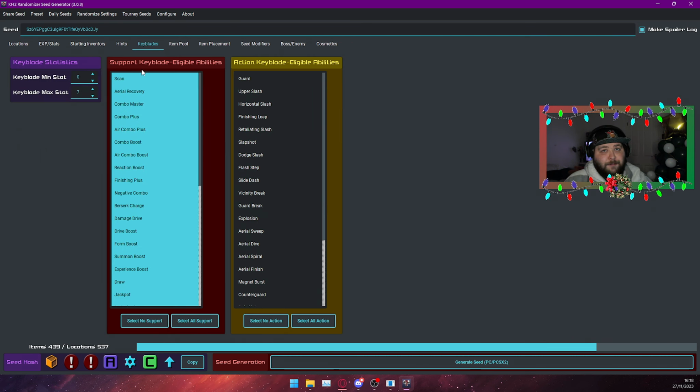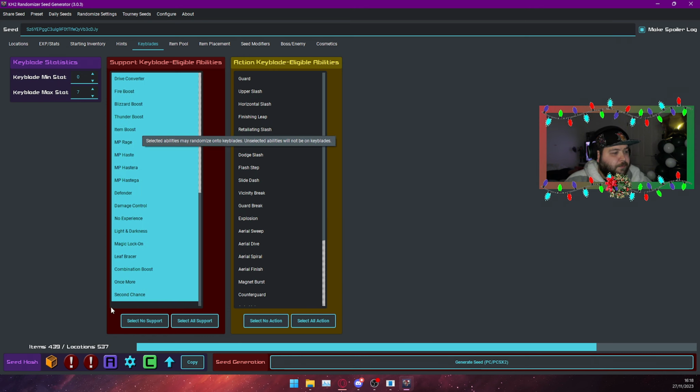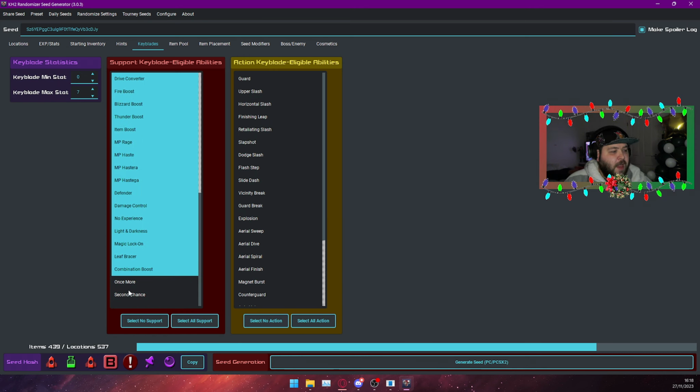Keyblades. Now, one thing I would highly recommend you do is turn these 2 off. Now, it does not remove Once More or Second Chance from the pool, but what it does stop them from doing is being attached to Keyblades. You do not want these to attach to Keyblades, otherwise, if you get a bad stat Keyblade, it's not good.